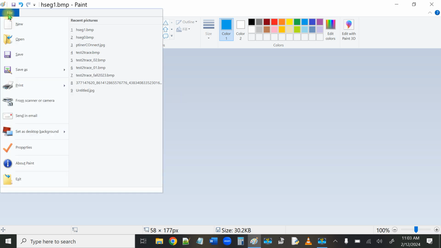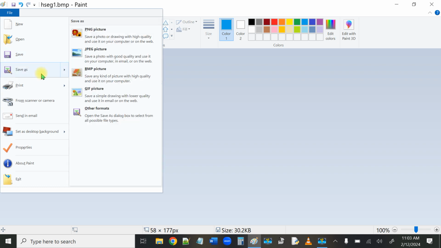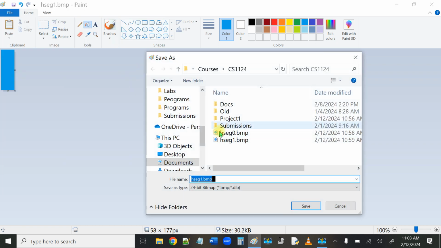But file, let me get this done. File, save as the middle one. And this one, now I've got to change the name. It's still a 1, but what I want to change here, this is not H, this is V. This is vseg1.bitmap, vertical seg1. Does everybody see what I'm doing here? This will save it as yet another image.